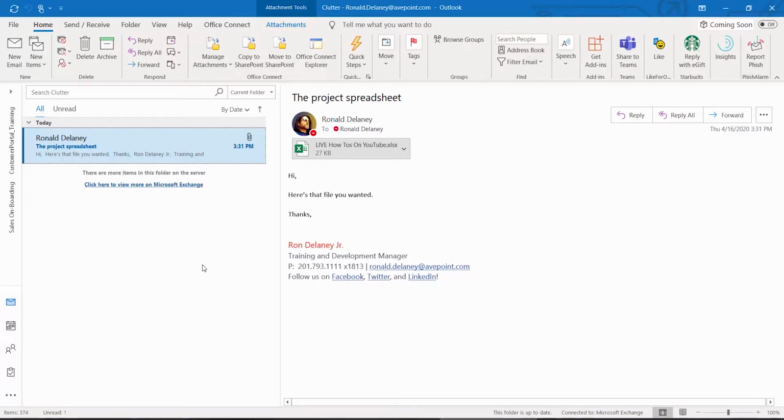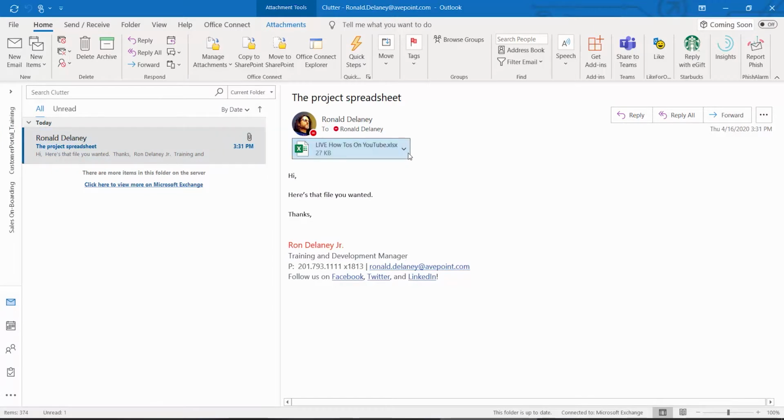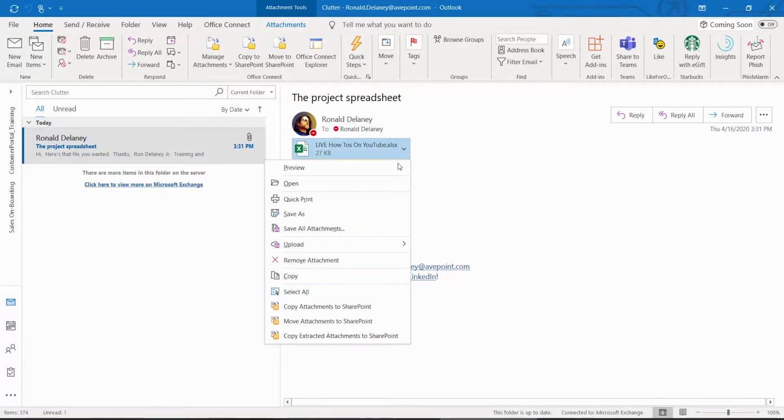To do that, locate the email and select it. You then have several choices. Up at the top on the ribbon in the Office Connect group, you can see that we have Manage Attachments. You can also right-click the email and find Manage Attachments, or you can view the email and click on the drop-down next to the attachment itself to see the same options.